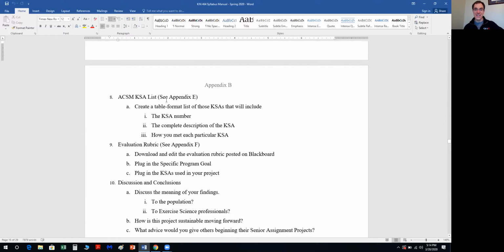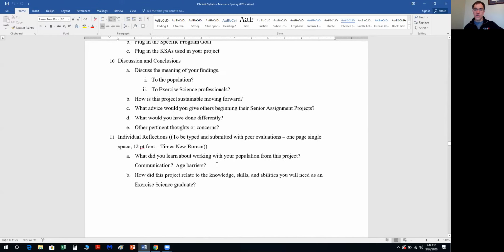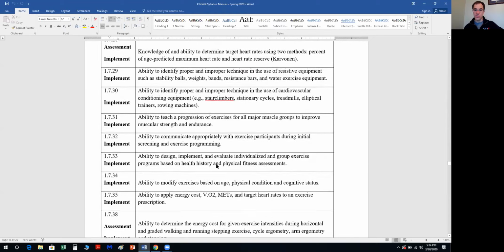ACSM KSA list. So here's where we need to see a couple of the appendices. So for this KSA list we're going to look at Appendix E. Here again, you're going to create a table format list of the KSAs that will include the KSA number, the complete description of the KSA, and how you met each particular KSA. So let's look at what Appendix E would look like.